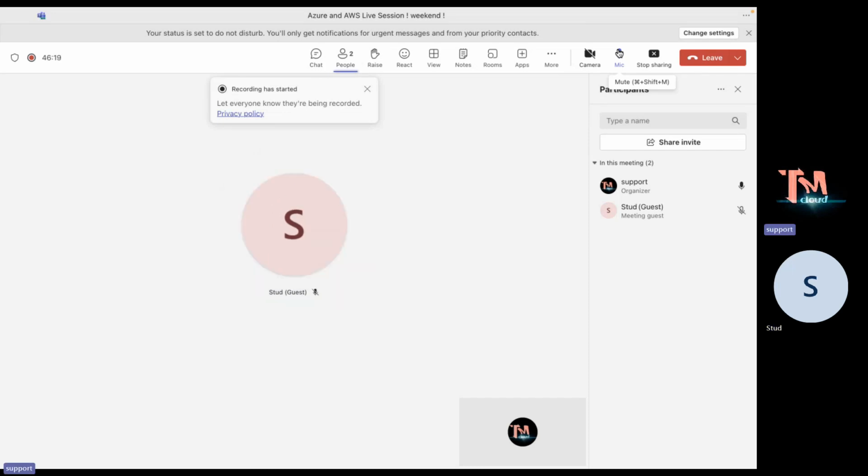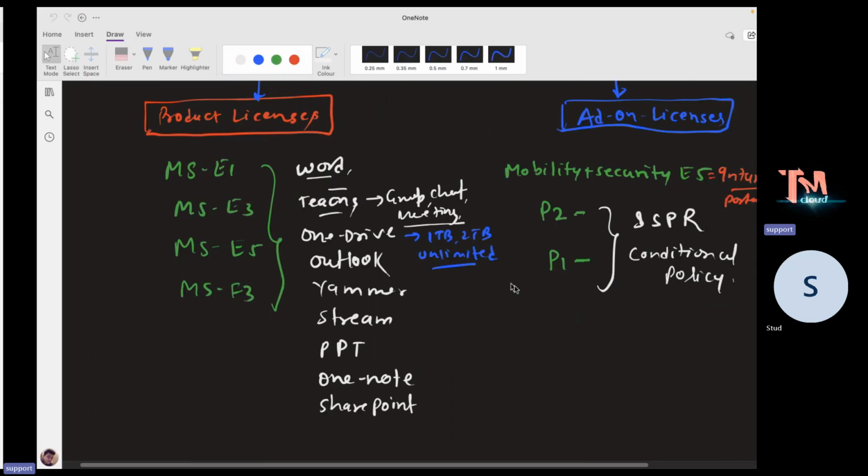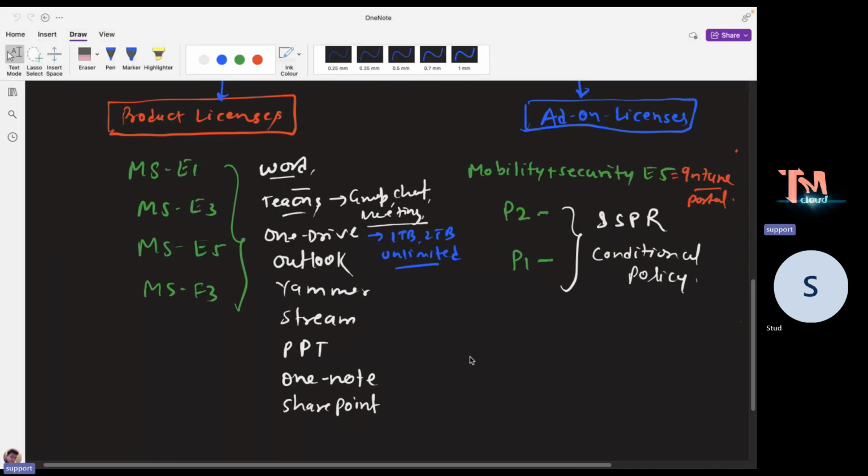So we are trying to understand the concept of user management, and we are on the page of how we can use these services. OneDrive is applicable to manage your personal data. If you want to manage your personal data, then OneDrive comes into the picture. OneDrive can help us.